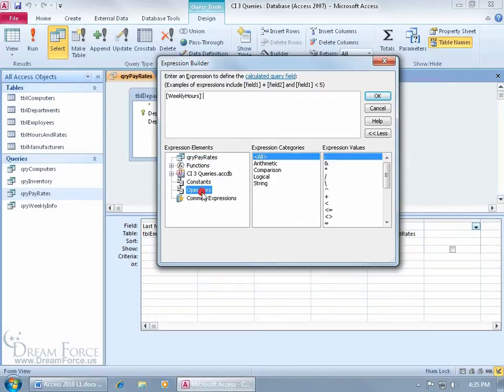Then I go to the operators because there I find my asterisk. I can double click to add it. Now you can type it in. You don't have to come down here and select the expression value and double click to add it. You know, I can backspace and then type it in. Fine. Hit the space bar. Then come back to my pay rates query and then double click hourly rate. And then when I'm finished, that's it.